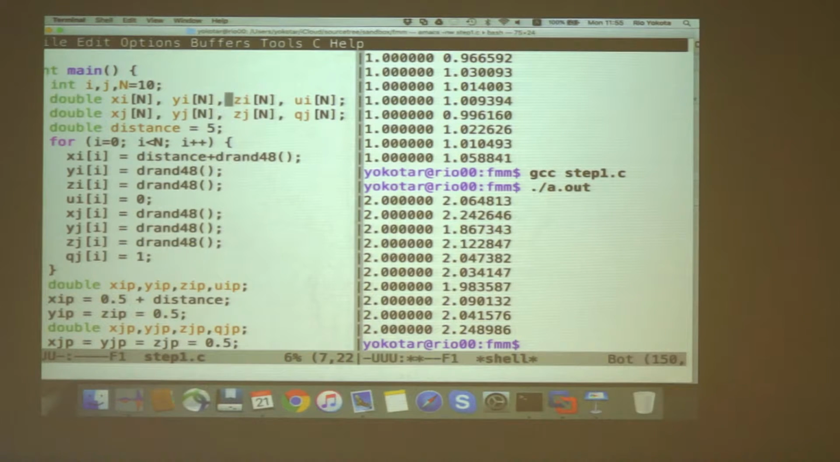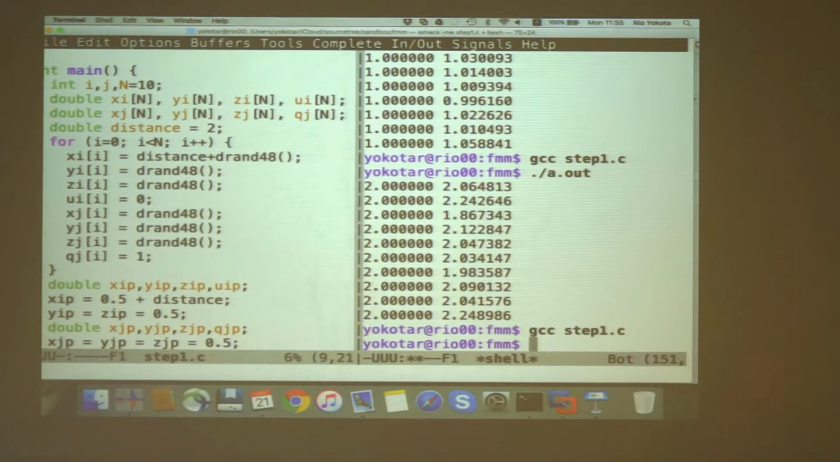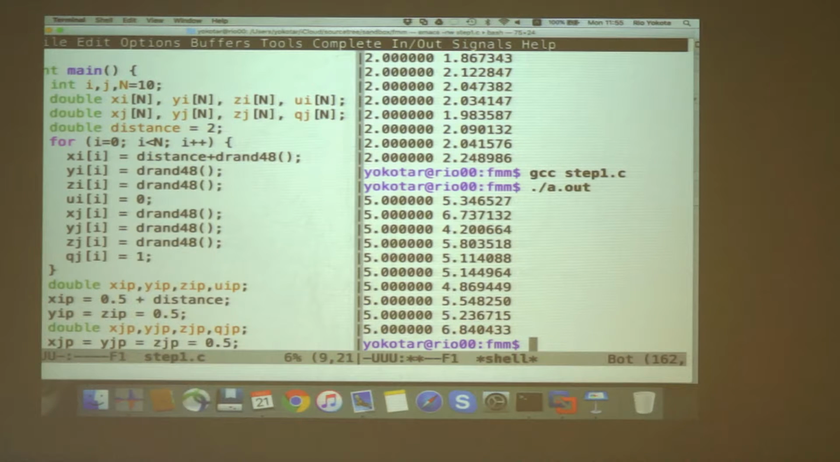Okay, so now I'm going to change this distance to 2, which should make the solution quite inaccurate. Yeah, so now you see quite some are like 6, 4, but the others say 5. It's somewhat like an averaged solution, but you start to see this big difference.